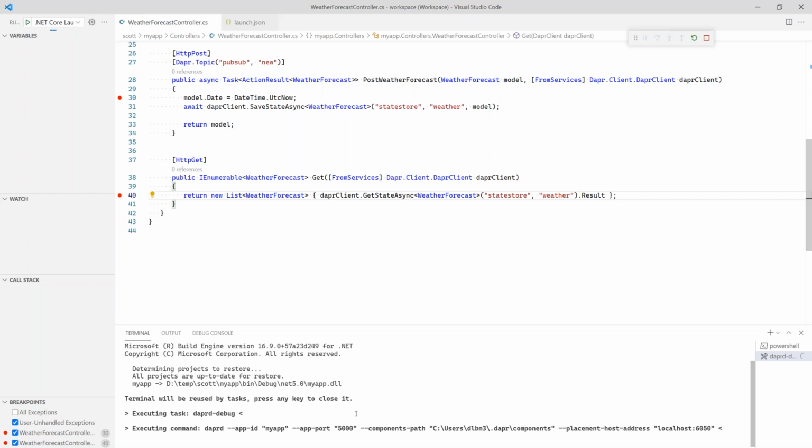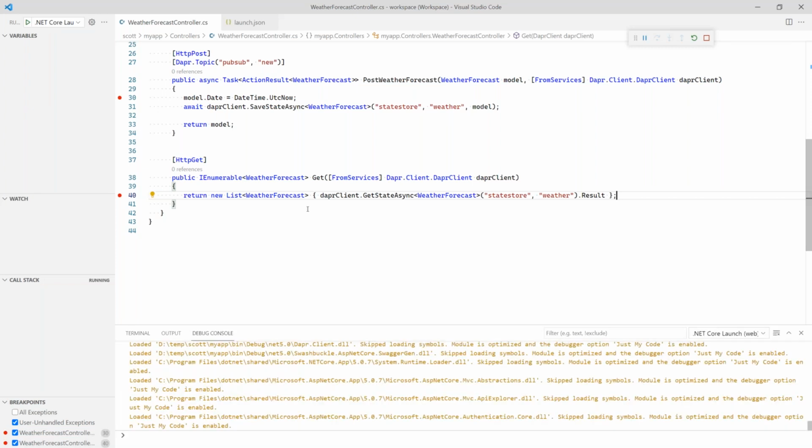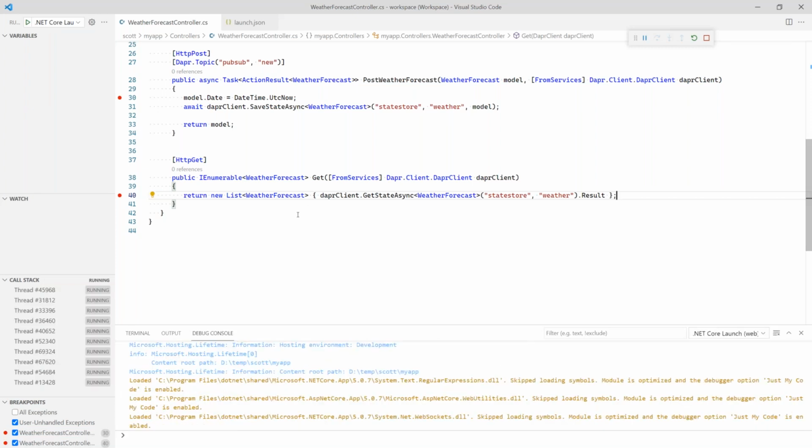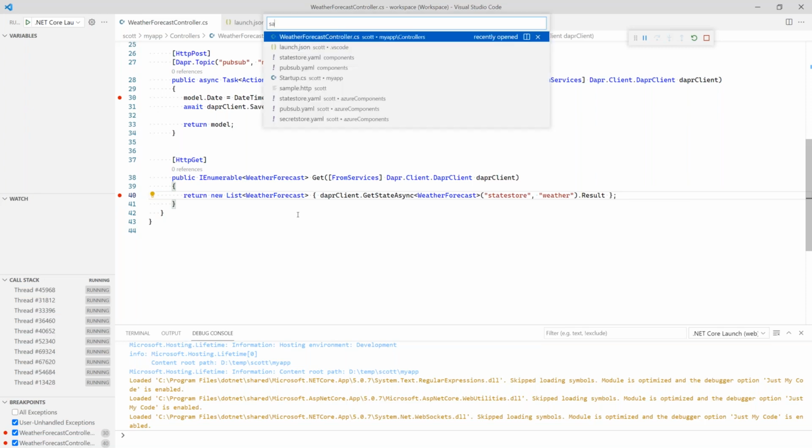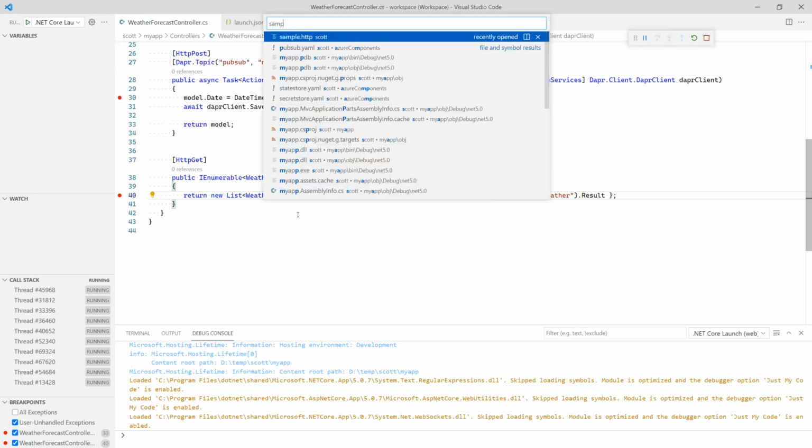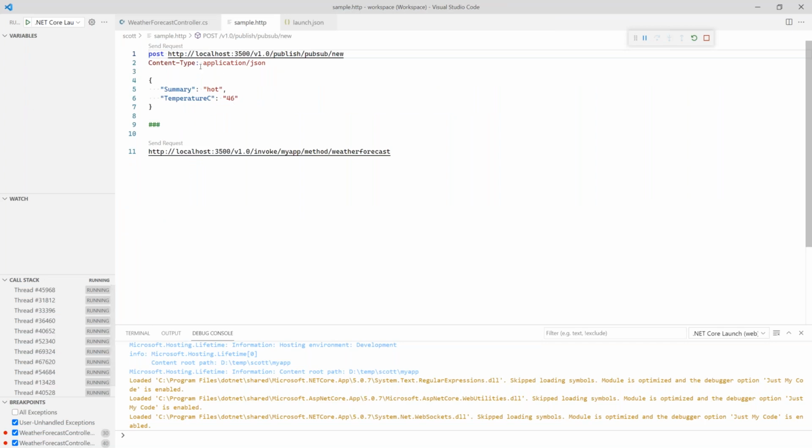Now that the application is running, I'm going to go ahead and exercise this using an extension for Visual Studio Code that allows me to execute HTTP requests. I happen to have a sample file that has some HTTP requests in it. The first one points at localhost 3500, just like Mark showed you before. And I'm basically saying I want to publish onto the pub sub component into the new topic, this object itself.